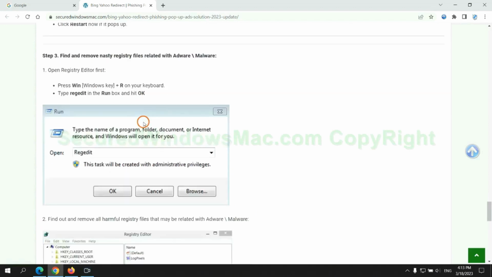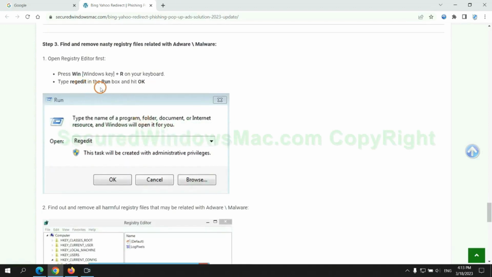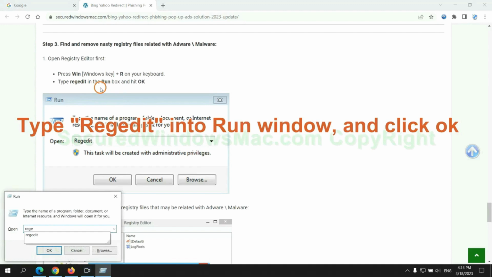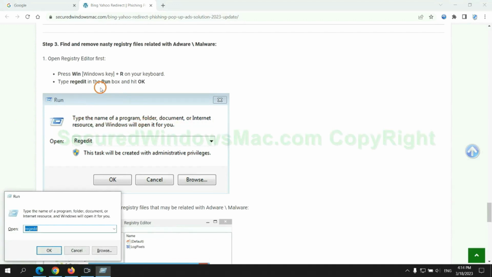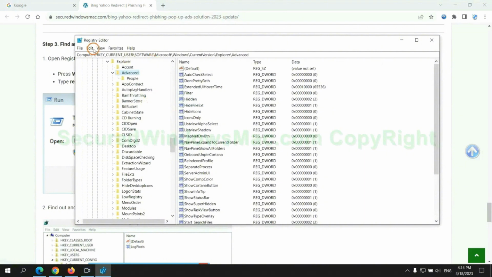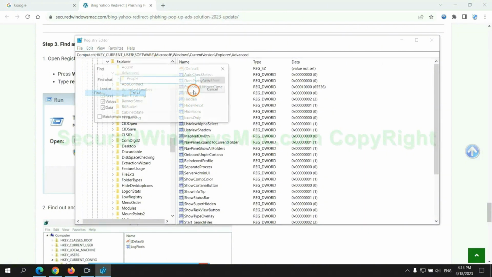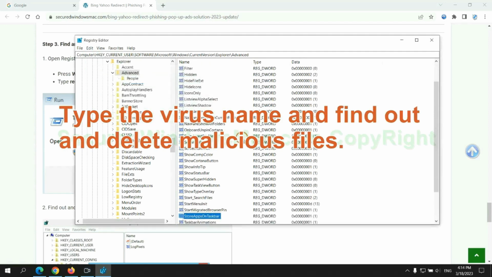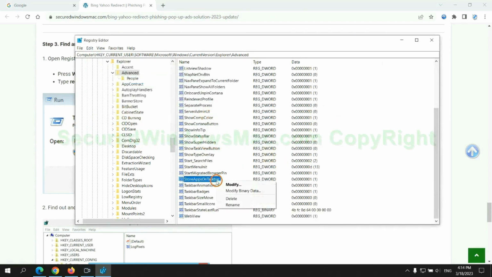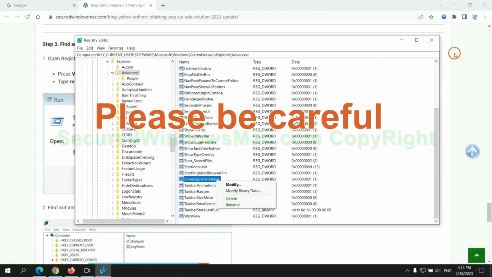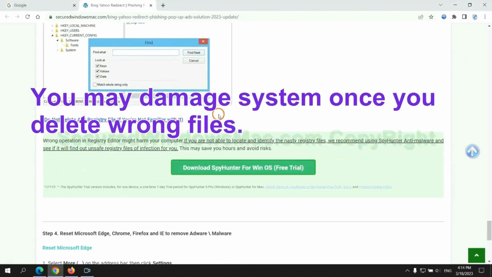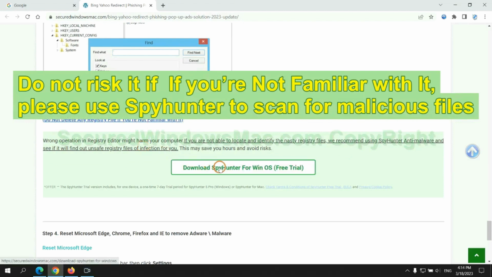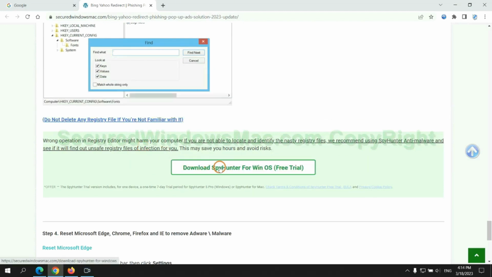Next, we need to remove nasty registry files. Type regedit into the Run window and click OK. Type the virus name, find and delete malicious files. Please be careful, you may damage the system if you delete wrong files. Do not risk it if you are not familiar with it, please use SpyHunter to scan for malicious files.